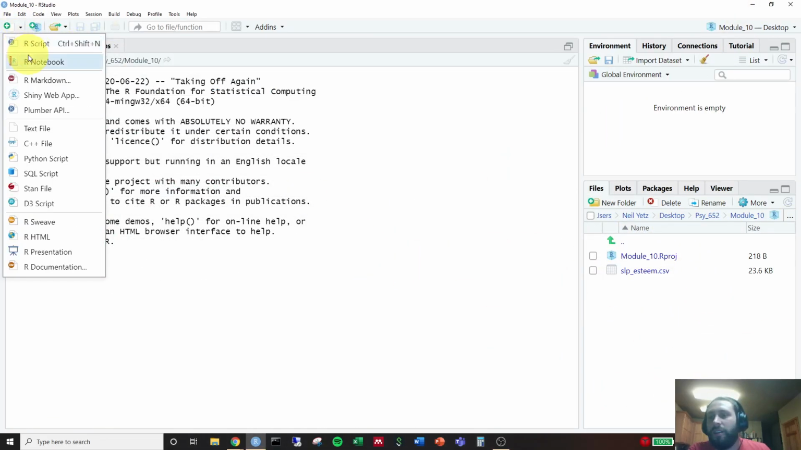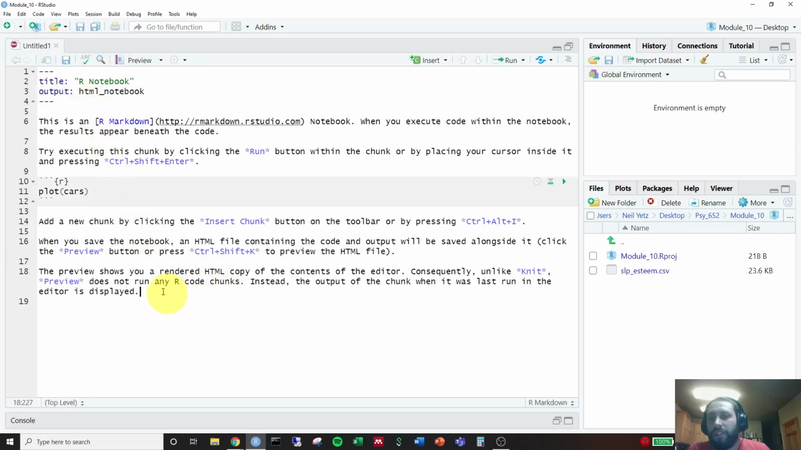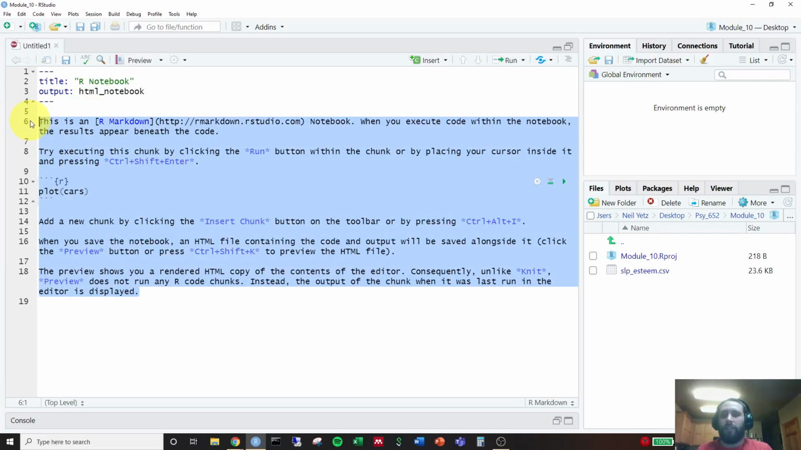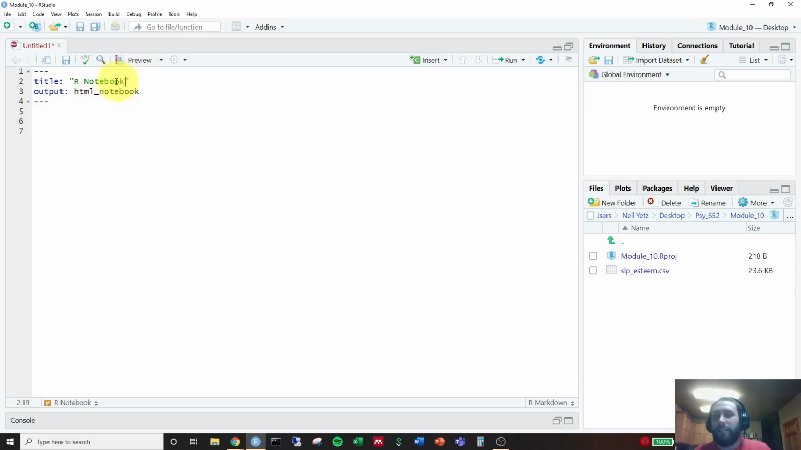Let's go and create a new R notebook. Okay, so we'll delete all this unnecessary text. Let's name this notebook Hierarchical Regression. And let's create that table of contents that we like so much. toc: yes.